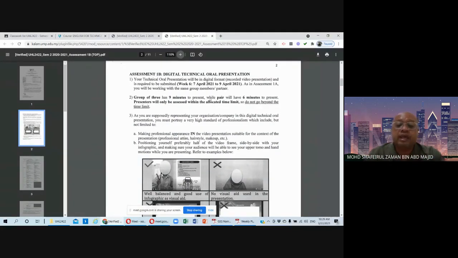Presenters will only be assessed within the allocated time limit. So once you have started with the recording, make sure that you do not exceed the time limit. Individually, you are given 3 minutes for the presentation. So do not go beyond the time limit.